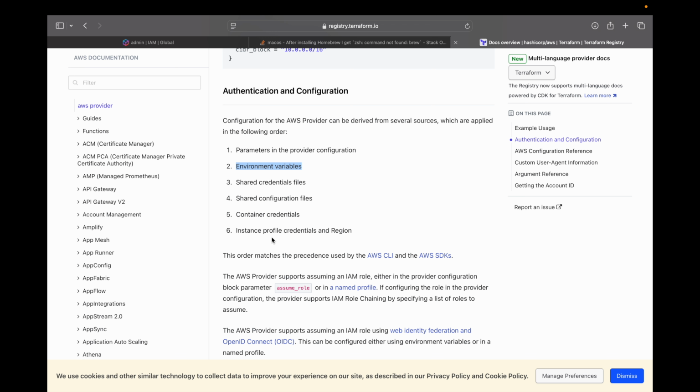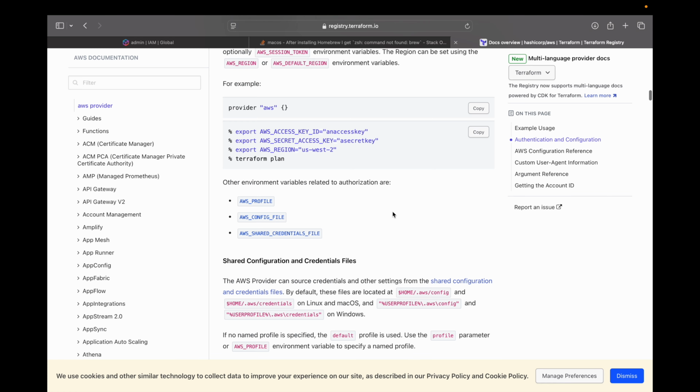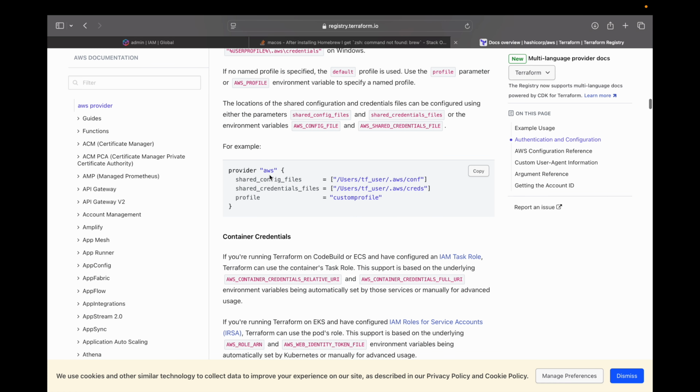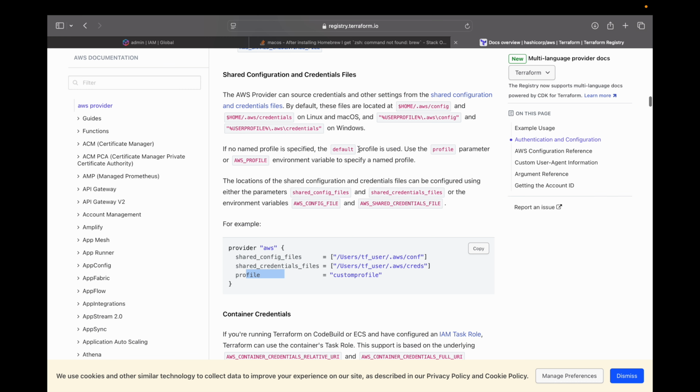The shared config and credential files approach is a little better, and this is what we are going to do in our provider. We are going to give a reference to the AWS config and credential files that we created as part of the AWS configure command. If you do not provide the profile here, it will always take the default profile.